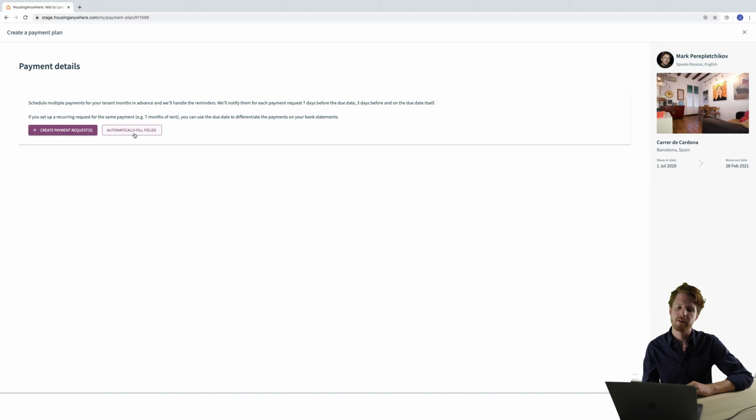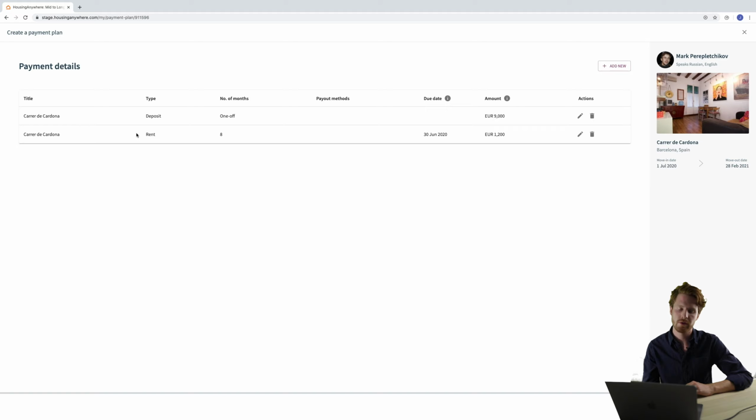First, I'm going to show you how the system can generate a payment plan for you. So I'm going to click Automatically Fill Fields. You'll notice that the system has automatically generated two types of payments, a one-off payment of the deposit and a recurring payment of the monthly rent, which is going to be repeated for 8 months due to the start date and the move out date that Mark selected.